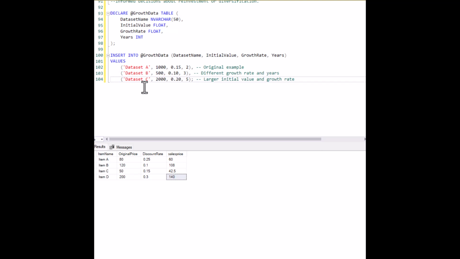We have records here. Original examples, different growth rates and years, and larger initial values and growth rates. And calculation.